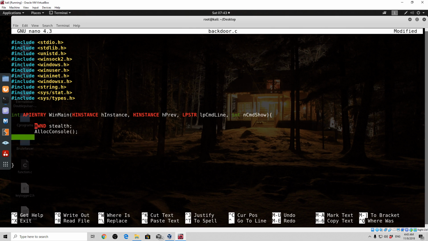Now that we defined our stealth variable right here, we're going to call a function on it, and that function is going to be FindWindowA. This function takes two parameters. The first one is the console window class, and the second one is going to be NULL. Now on our stealth, we will perform this function.